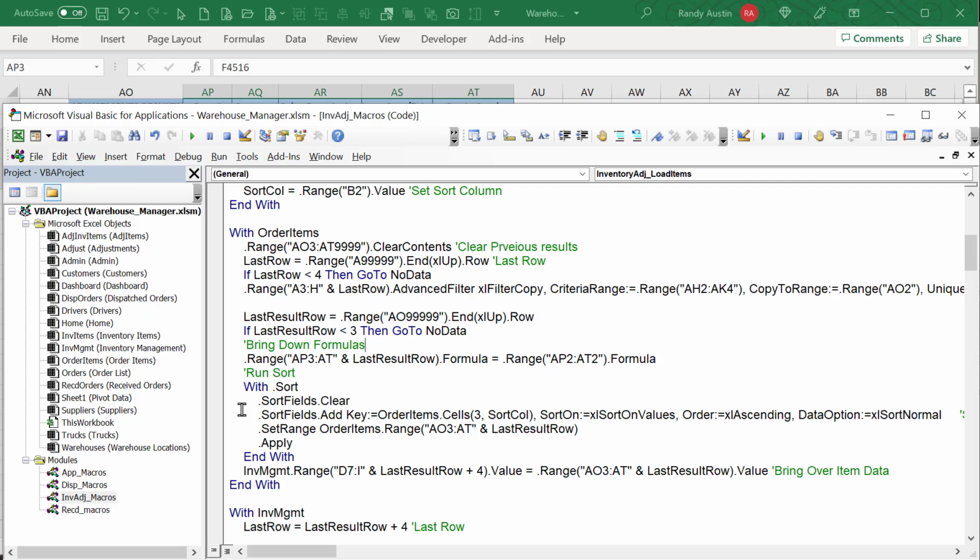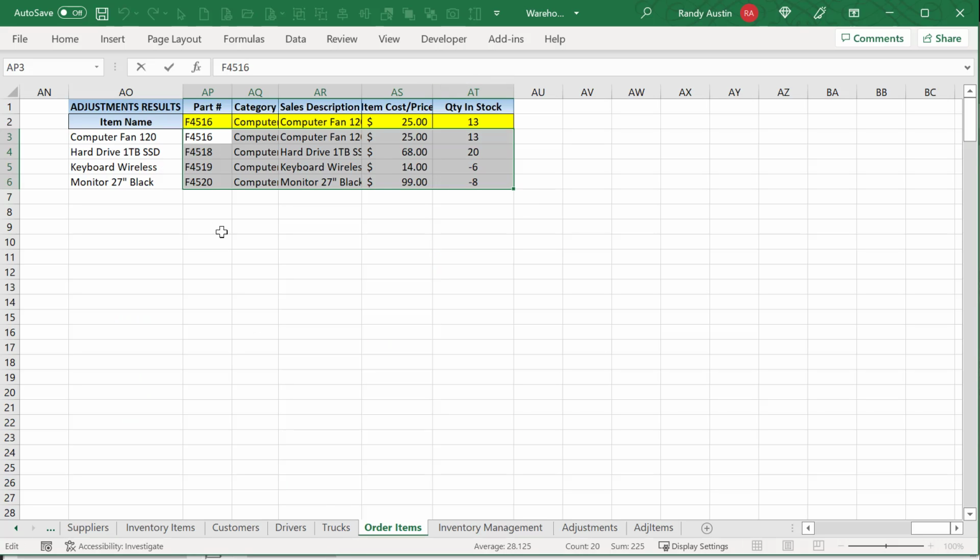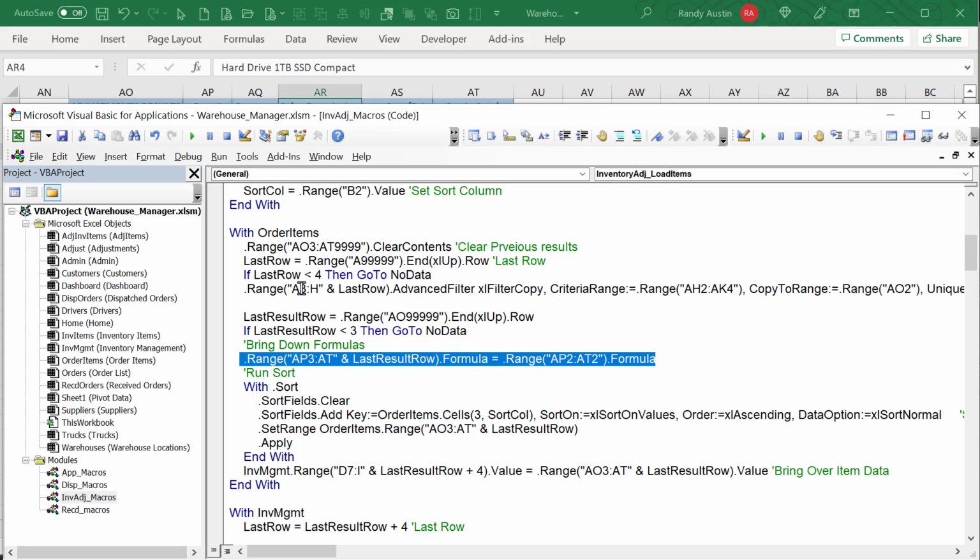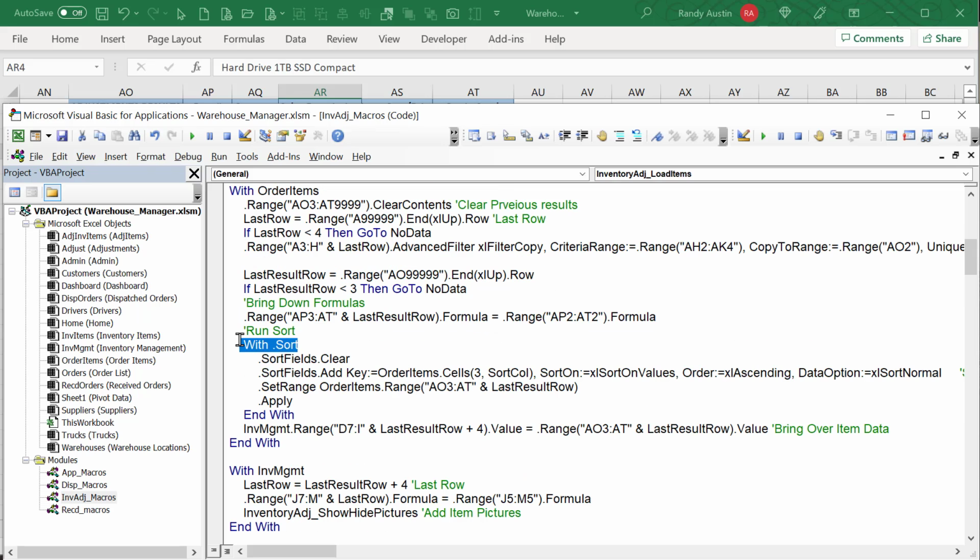So what we want to do now is sort the data. Once I've brought them down using this line of code, formula to formula, very, very easy, not even using copy and paste, then what I want to do is sort. Now remember, we mentioned that the sort key is very, very important. I want to know what column we're sorting, 41, 42, 43, right? That, of course, is in a variable called sort column that we've already placed up here. So now we're ready to complete the sort. With the sort, we're going to clear any sorts. We're going to add a key.